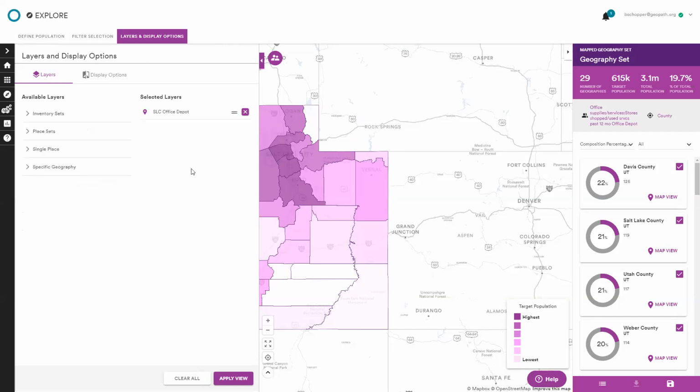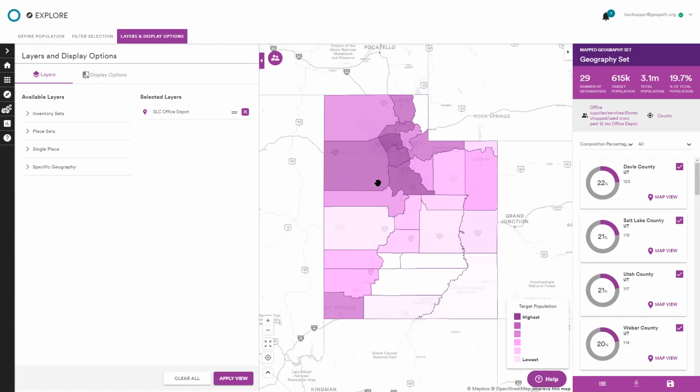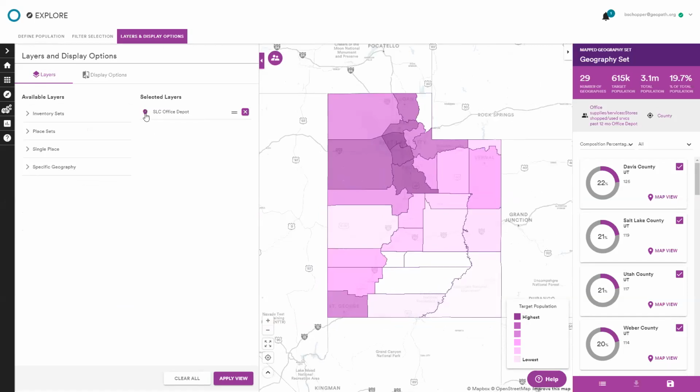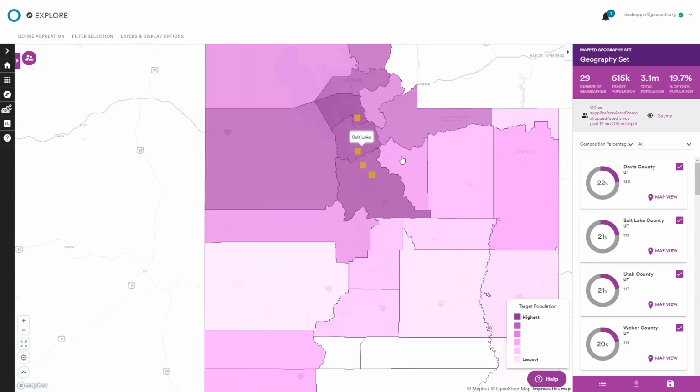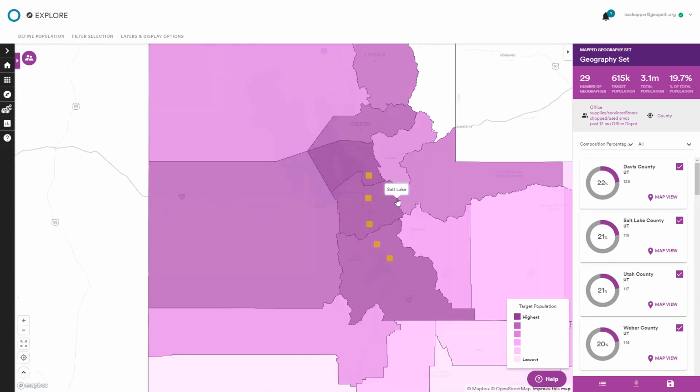I don't have any inventory sets I'm going to add, but let me change this, because by default it's going to make a purple marker. If I click on this, I can actually change the icon itself. I can change the color. Let me get orange, something nice and complementary. I'm just going to hit apply, and it's going to map out those points of interest that I saved to my place set. So here you can see those are the 5 Office Depots in the DMA.